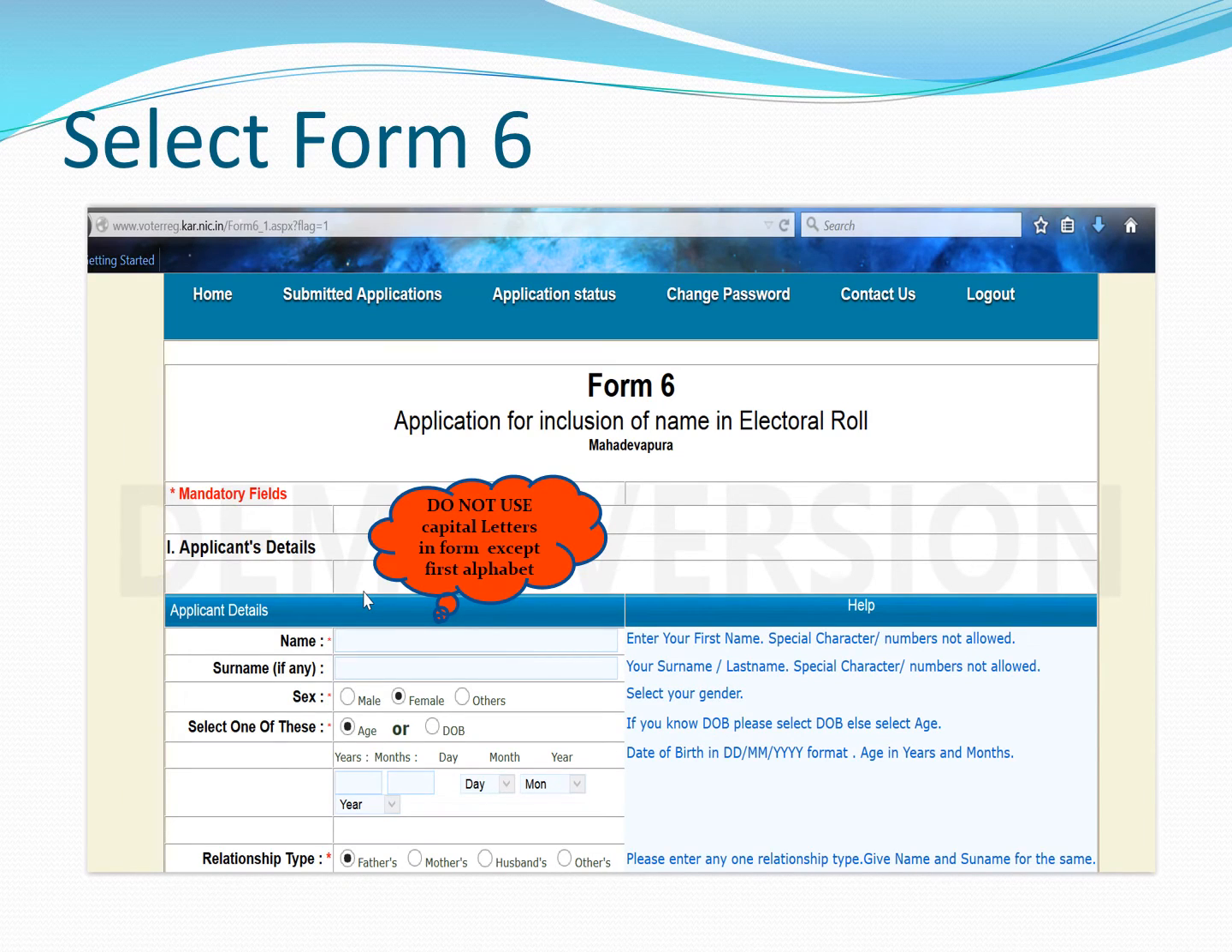Coming to Form 6, it's very important first off that you do not use capital letters for the entire name, surname, etc. Just use capital only for the first alphabet, and the rest of them have to be lowercase. The reason for this is that if you put in all capital letters, your voter ID card will not print properly. Secondly, all the fields on this page have to be filled in. Do not leave any blanks, otherwise your form will be rejected.